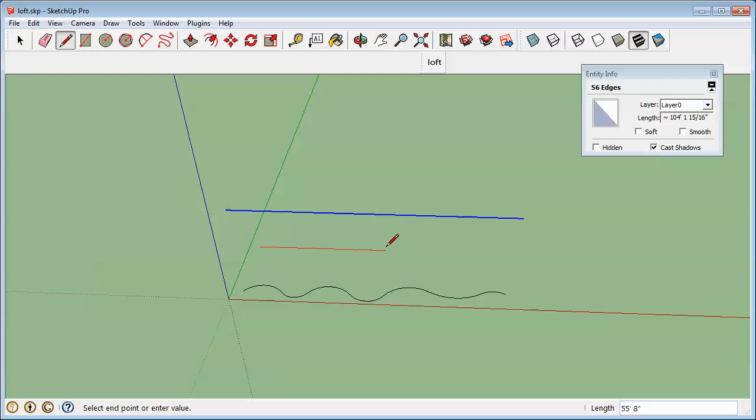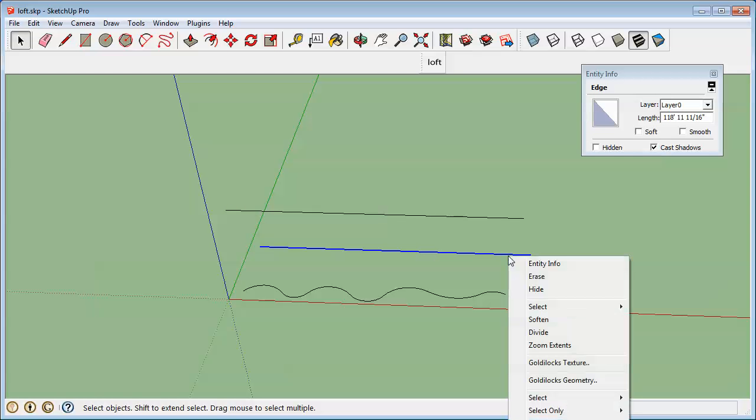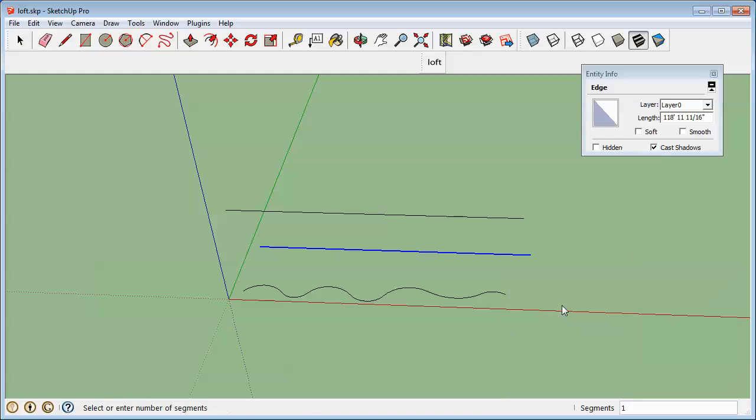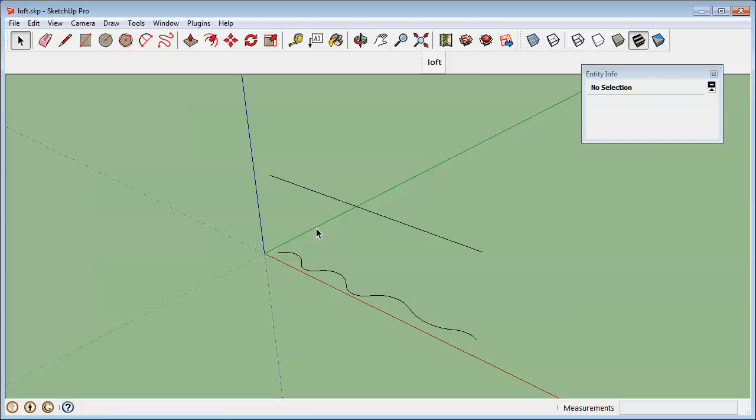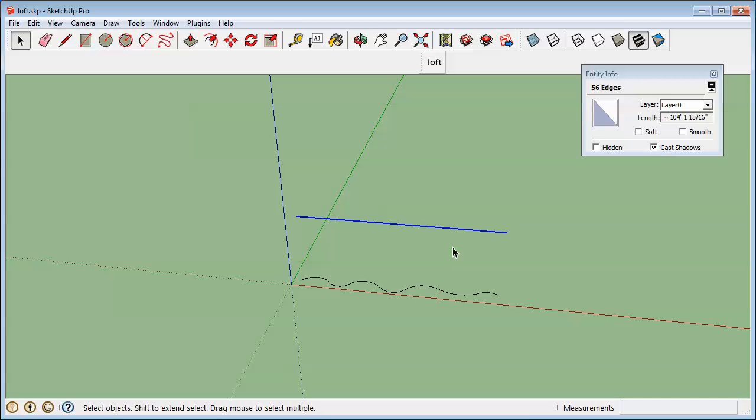If you don't know how to do that, you just take any single line. Here it is, just a single line, one edge. Just right click, choose divide, and you can type in how many segments. So you want 56, hit Enter. There you go. Now this is broken up into a series of 56 edges. So that's one way if you're needing to match up segment counts for this tool.